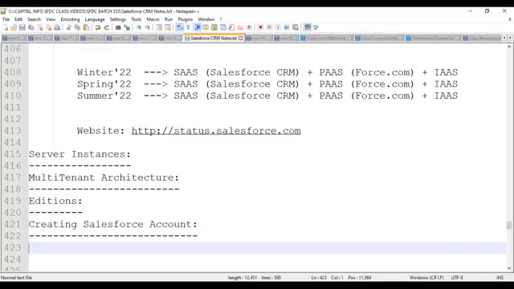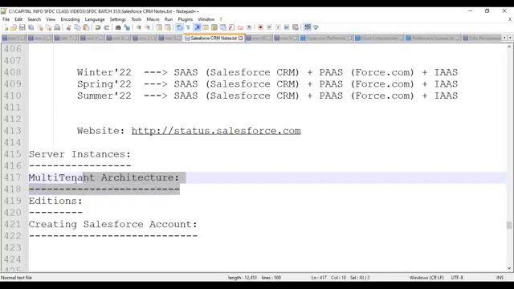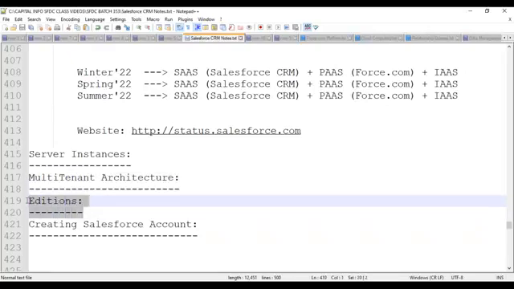So in the next session, we'll see some more features over here, like what various servers are available in each region, how to check the server status, and how Salesforce allocates the memory space for each and every customer. We'll see this practically, and then we'll see the concept of multi-tenant architecture and its benefits, and then the various editions. These are very, very important features. They come under architectural-level concepts, but they are very important in real time and from the interview point of view as well.